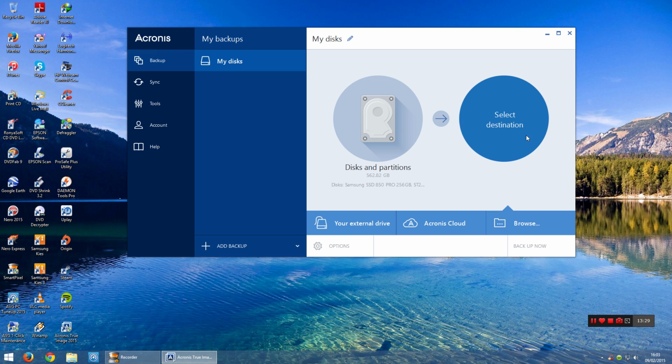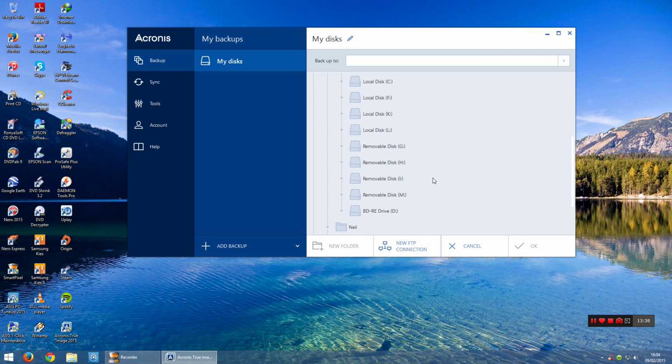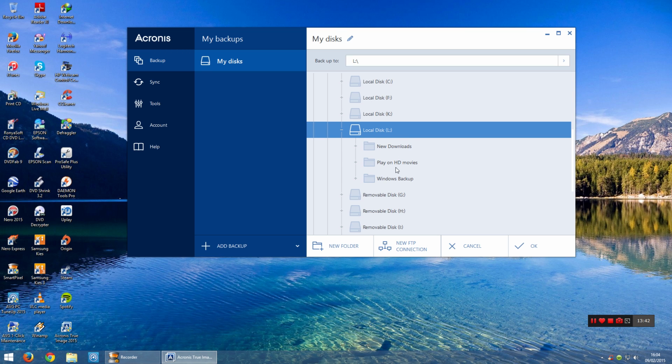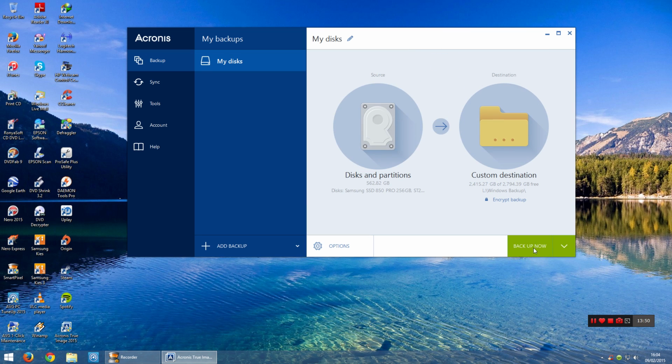So for instance here, I go to browse, I click on this PC, I scroll down to my L drive, and I click on Windows Backup, which is a folder I made myself. So I click OK, and that's that part set up.